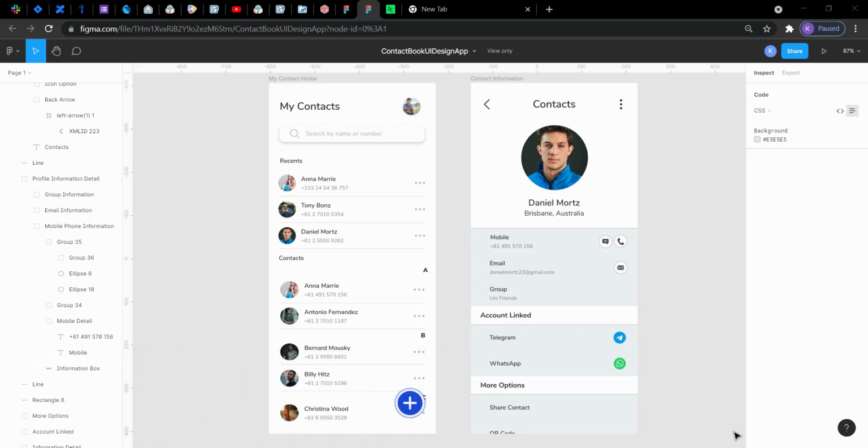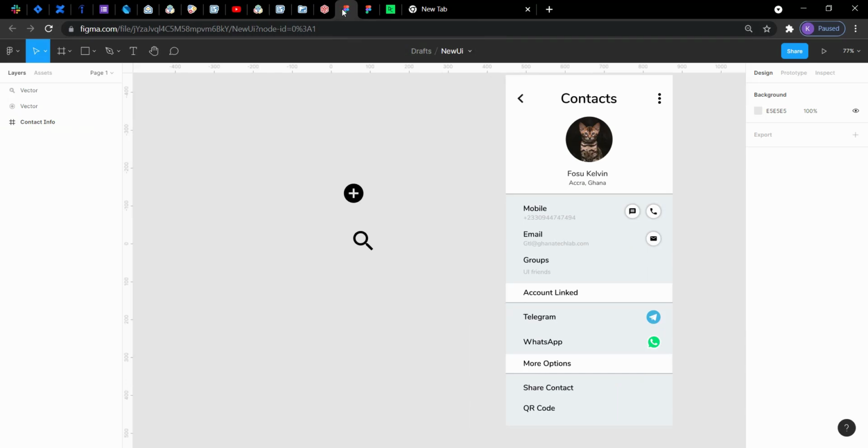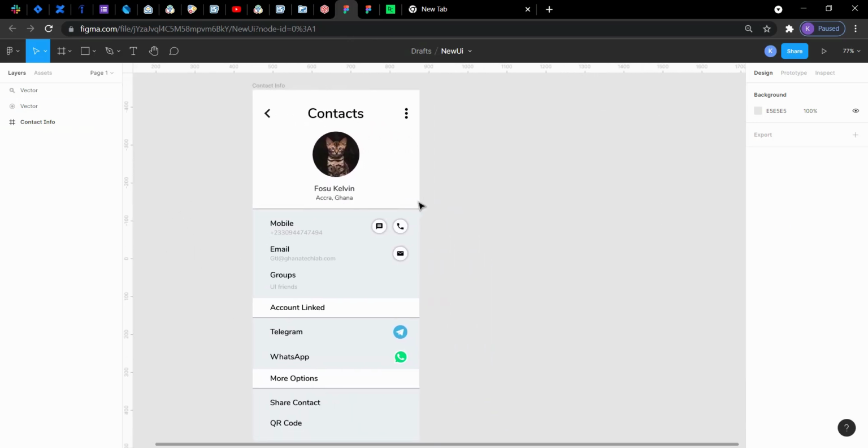Okay, so in our previous lesson we learned to create a contact information screen as you see here. So today what I'll be doing will be learning to create my contact home. So this screen is what we'll be doing today. Okay, so that said, we would have to go to our Figma project. Remember we did this, and then we have to just add a new screen.